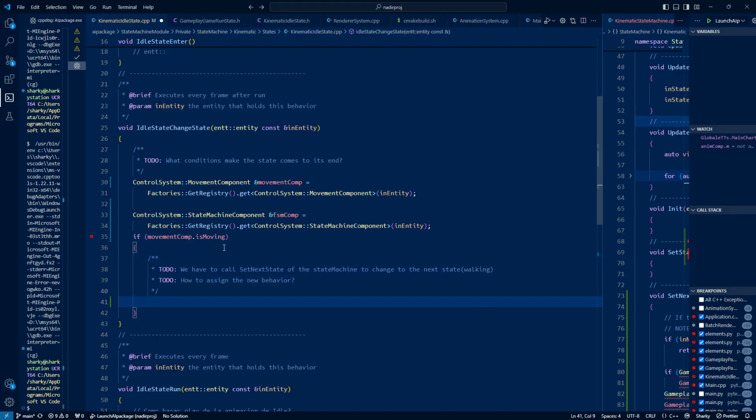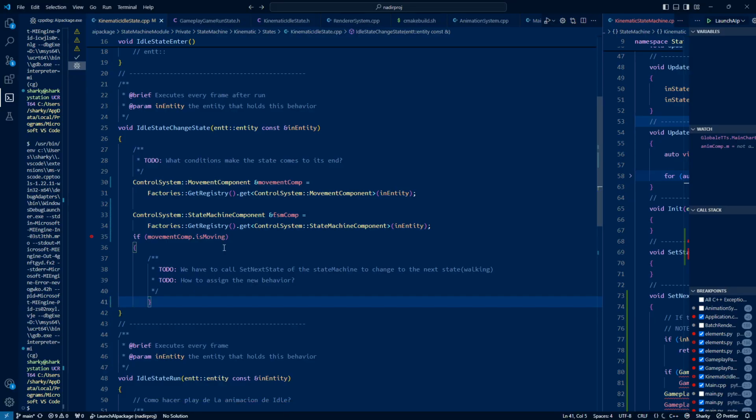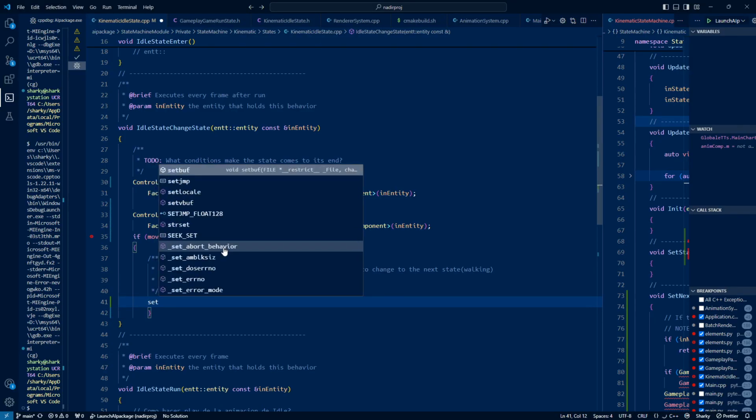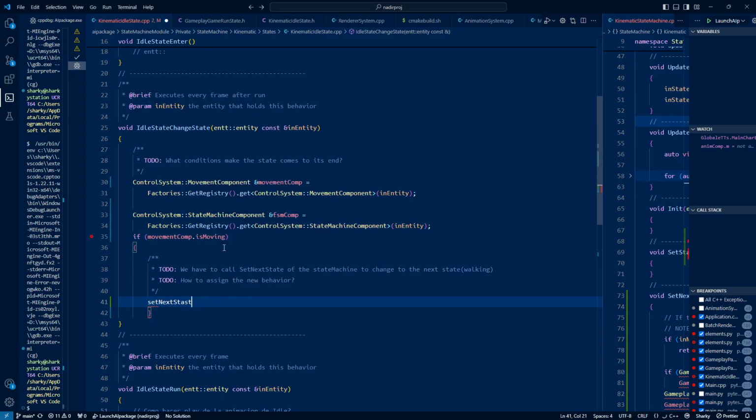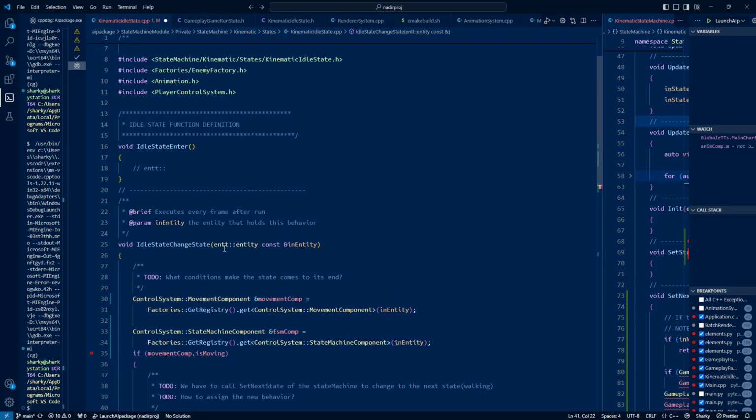Let's do it like this. We are going to call the set next state, and here we are going to send which state we would like to transit to, and how do we do that? We can do it several ways.